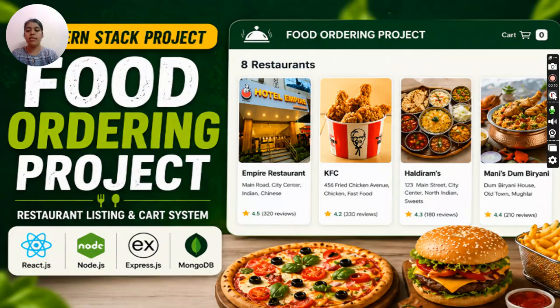Today I'm going to present my project, a food ordering web application. It uses the MERN stack. This project is developed using MongoDB, Express.js, React.js and Node.js. The aim of this project is to build a real-world full-stack application which focuses on both functionality as well as user interface. Food delivery platforms like online apps are widely used nowadays, which inspires this project.